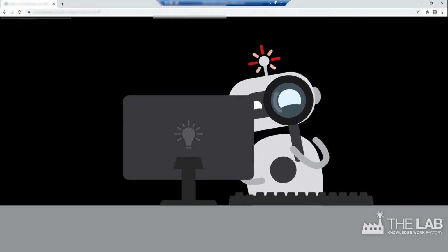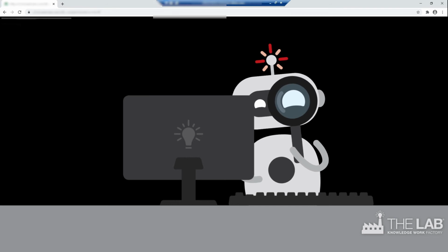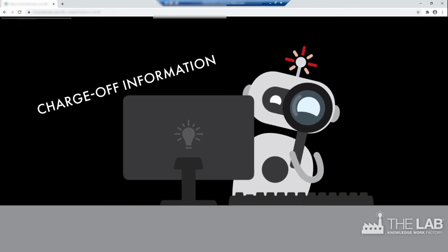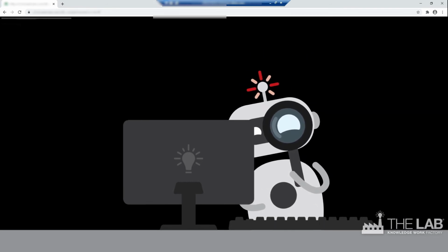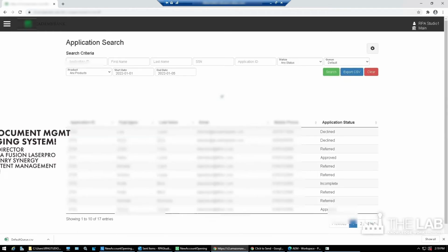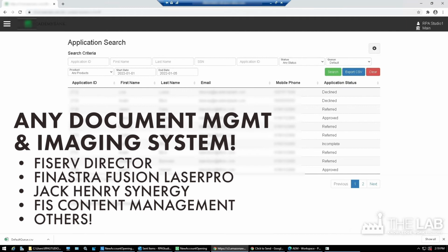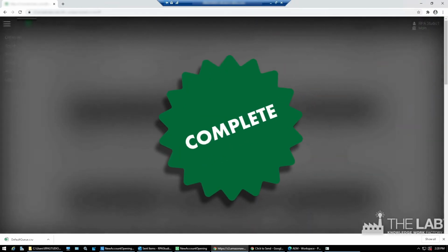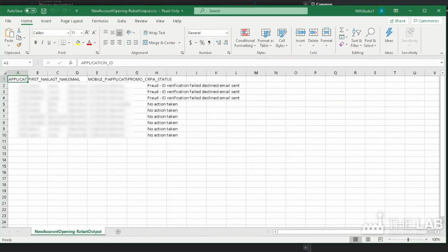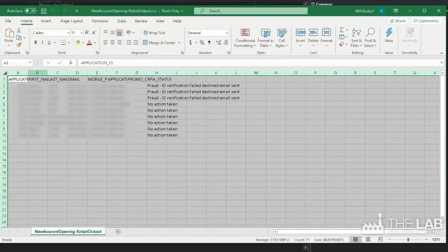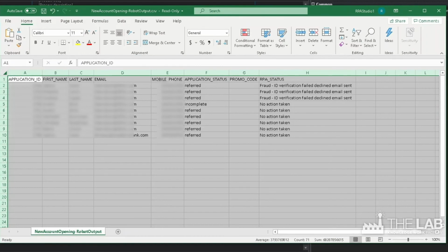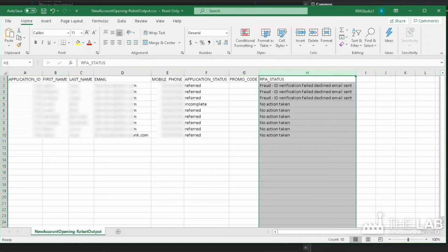If charge-off information is found in the comments section, the bot accesses the bank's document management system and looks up the customer's charge-off information. Here it goes! If the bot finds a charge-off or bankruptcy, it sets the status to fraud and moves that application to the complete list. Once the bot is done, it sends an email to the bank's team, including this Excel sheet it created, showing all its results.